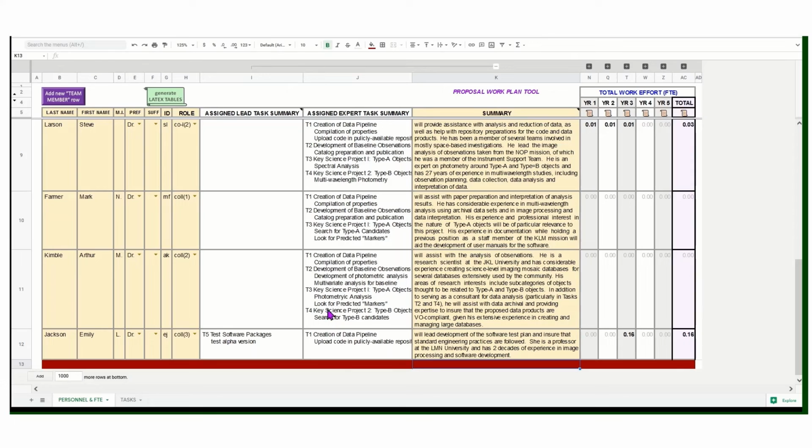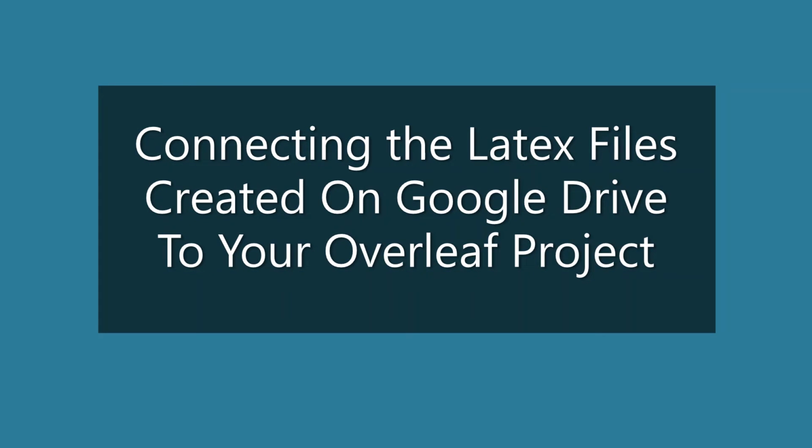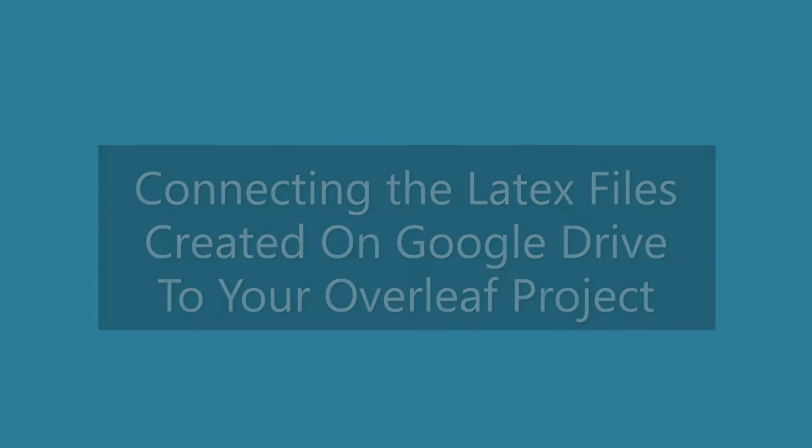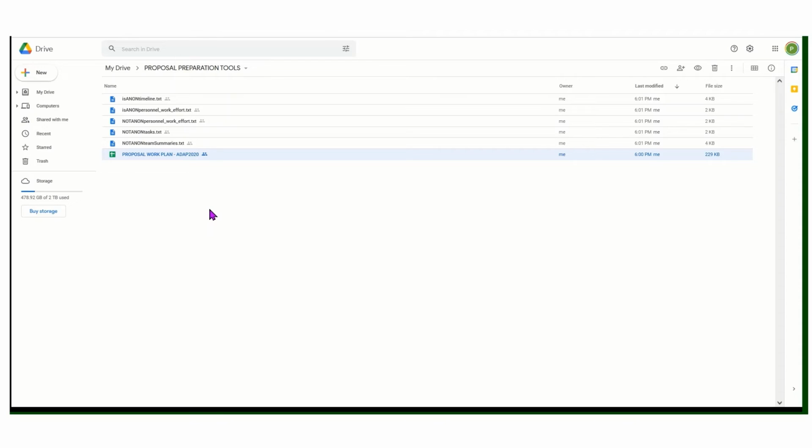Okay, the tables appear to have finished. So what happens next is that we should see 5 new plain text files appearing on Google Drive, down in the same folder that the spreadsheet resides. Once you have verified that the script has stopped running and has completed the generation of these 5 text files, then you can connect those to your Overleaf project.